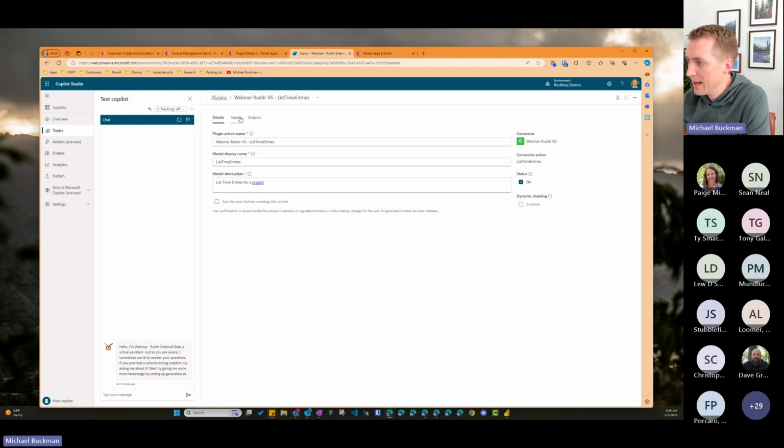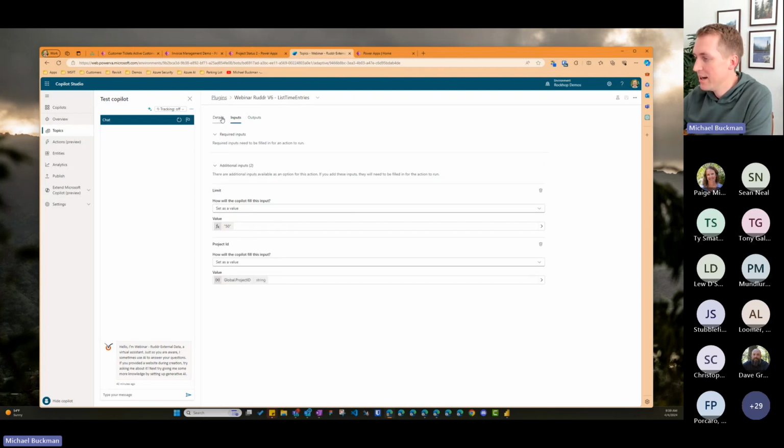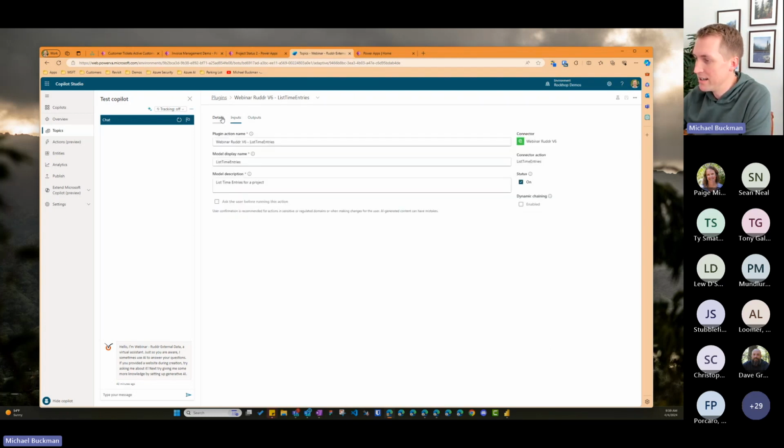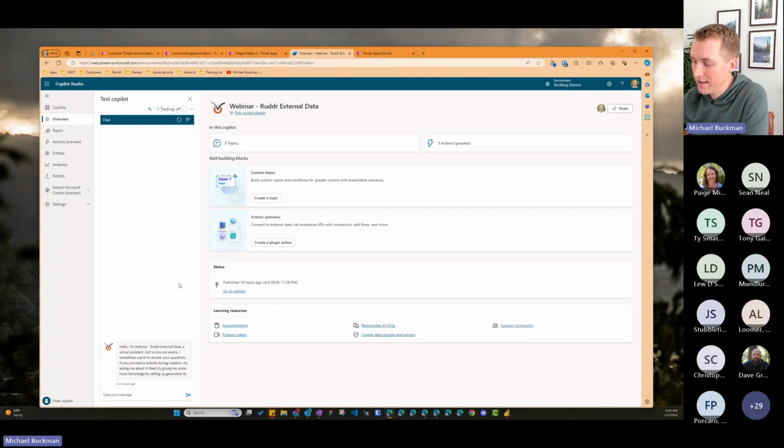The better description you have here, the easier it is for actions to know what you're talking about and to apply that action. And then you can see I have the 2 inputs, project ID and the limit, which I set manually. So pretty cool stuff here with actions. This is a very powerful feature that's been added to Copilot to help drive conversations and get external data based on questions that you're asking the Copilot.